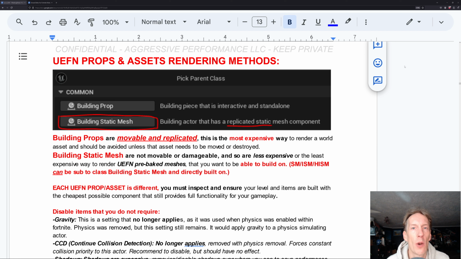Both of these are replicated. The first one, building prop, is a building piece that is interactive and standalone. That means with this building prop, you can break it, place it, it will replicate, and you can move it. Besides devices, it's the most expensive thing you can do, because it's meant for full interactivity. The next one below that, the building static mesh, is a building actor that has a replicated static mesh component. It also can be hit and show some different things.